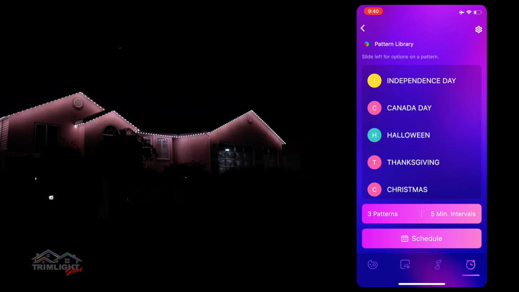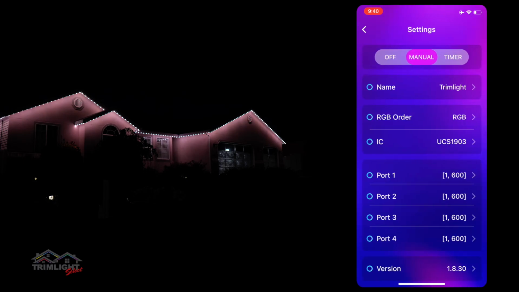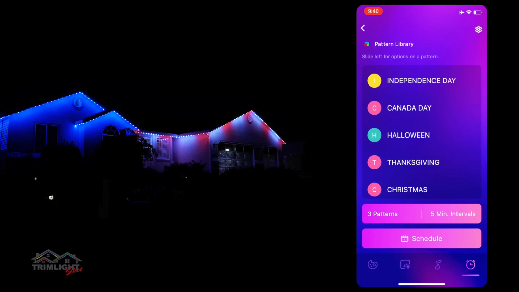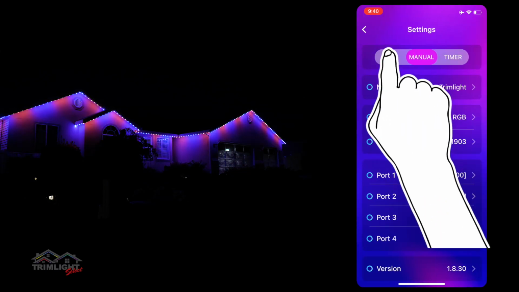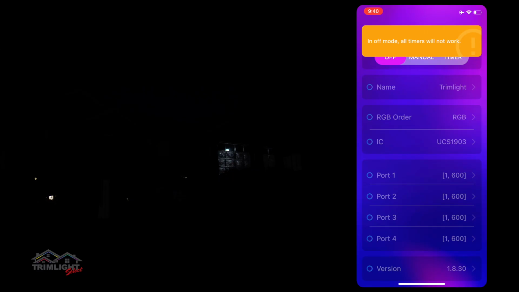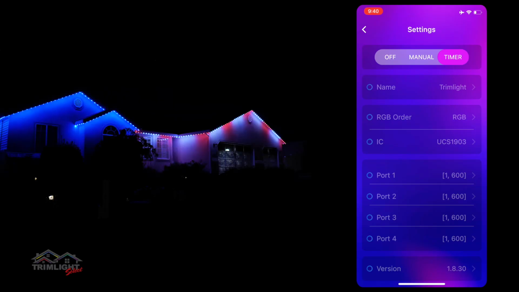Second, once you're finished programming the app and setting up timer events, you must always go back to the main settings screen and switch your Trimlight system to timer mode for your timer and calendar events to go into effect. If you keep the system on manual, it will just stay on whatever pattern you had on while programming, and it will never turn off. If you switch the system to off, your lights will never come on even if you have timers set up. So again, make sure and switch to timer mode when you are ready to exit the app.